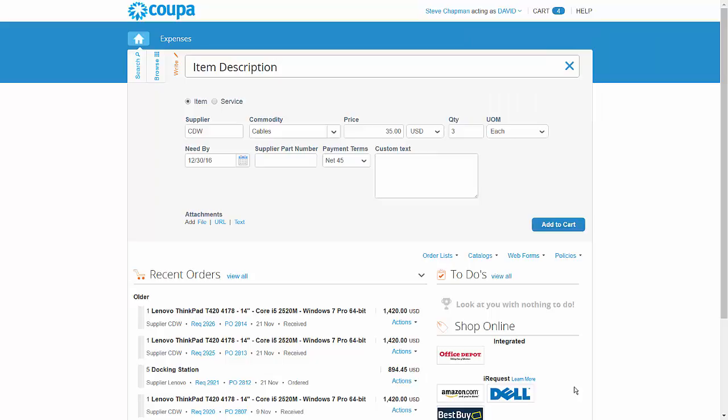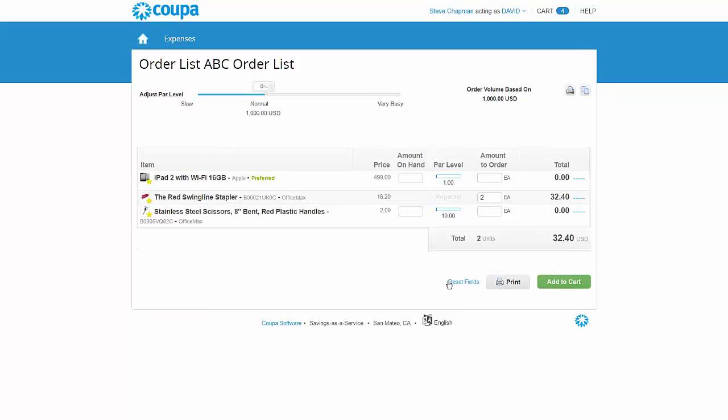If I order a set of things on a regular basis, I can set up an order list for that. Here I've got 2 order lists. I'm going to select this one here. And these are 3 items that I order on a regular basis. And I'm just going to order some right off this order list here. The price has already been specified. The vendors have been specified as well. So I'm going to add that to my cart.